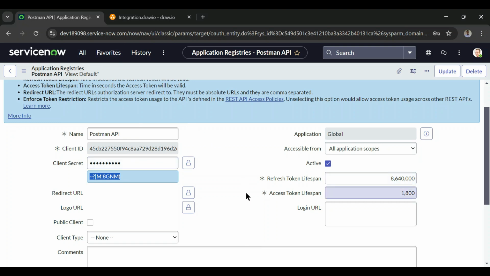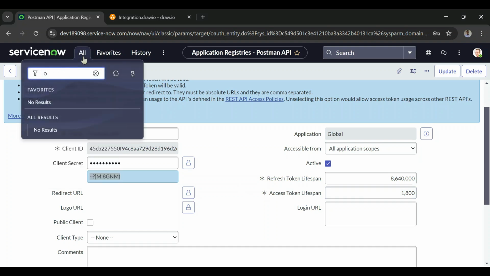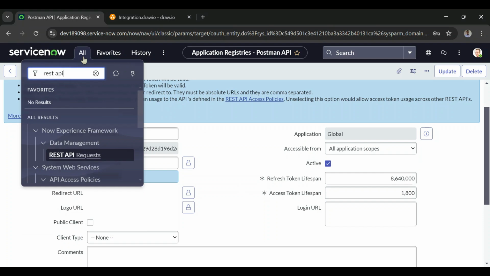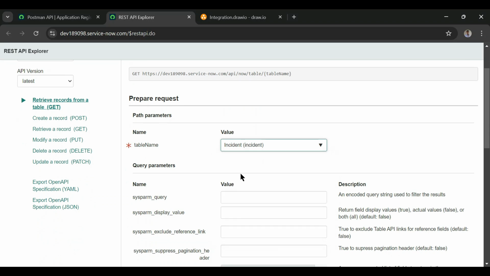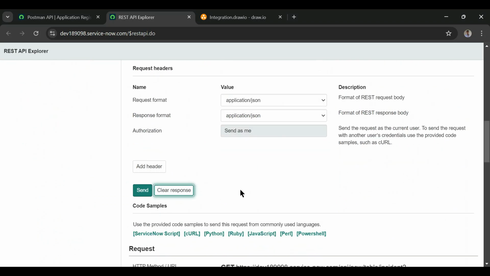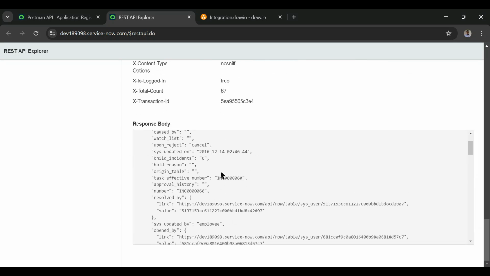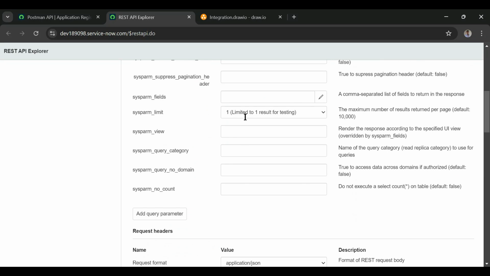But before that, we'll go to the REST API Explorer and get an endpoint. I'll just get an endpoint to get the incident from the instance. I'll just click on send. So we have the response here. I'll just add one more thing.